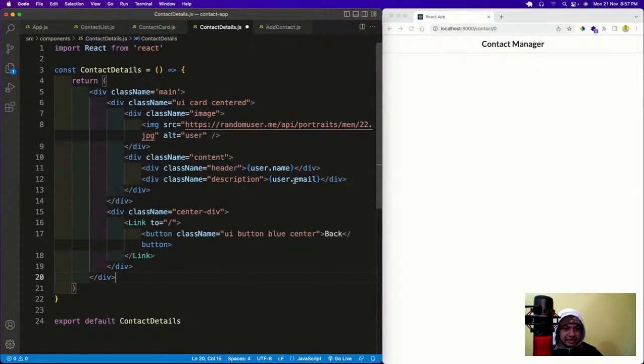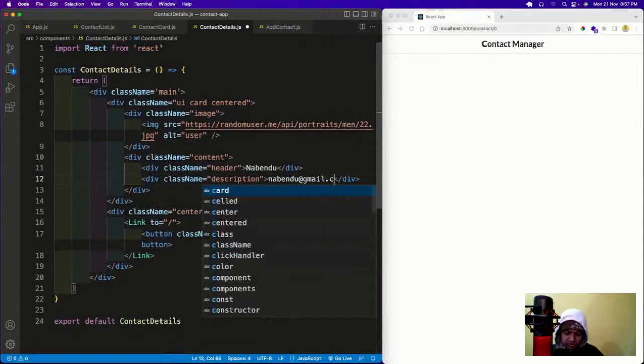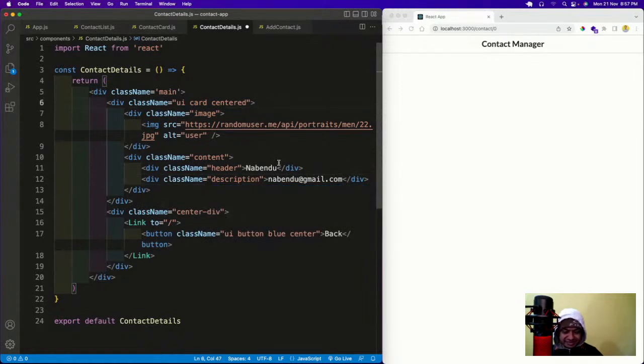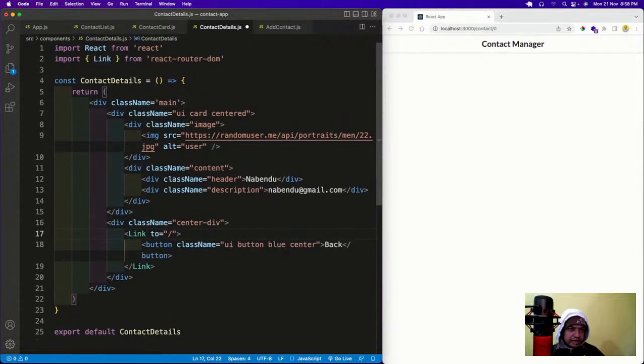Right now I will make the name as Bindu, and the email will be bindu@gmail.com. So this is a big div which is the main, and inside it is the UI card centered, in which I have an image and a content. Then I have a center div which has a link to go back. So I will also have to include React Router.